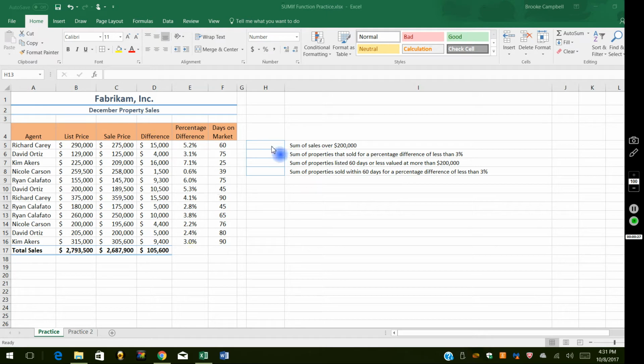We're going to click in cell H5. In cell H5, we are trying to find the sum of sales over $200,000. So if we were trying to find the sum of the sales, we would just use the SUM function. But since we need to find a certain criteria over $200,000, we have to put the word IF on there. So watch how we do this.